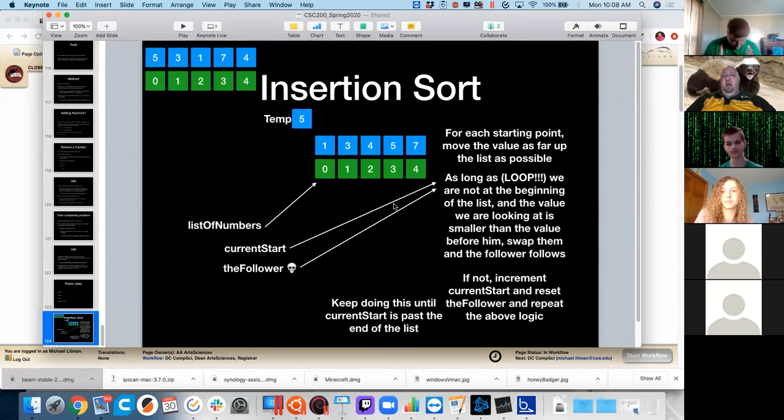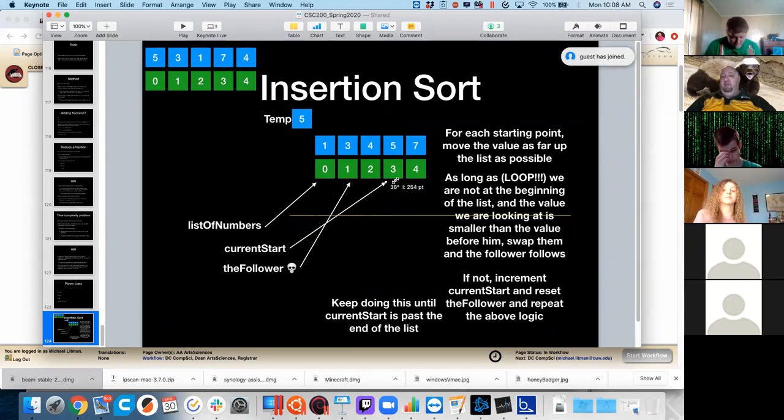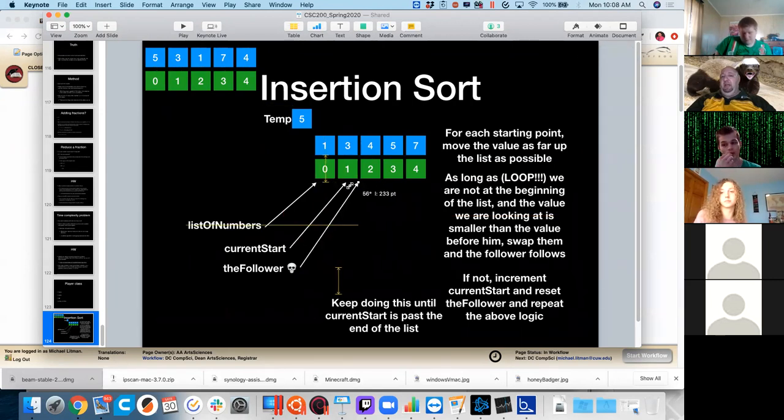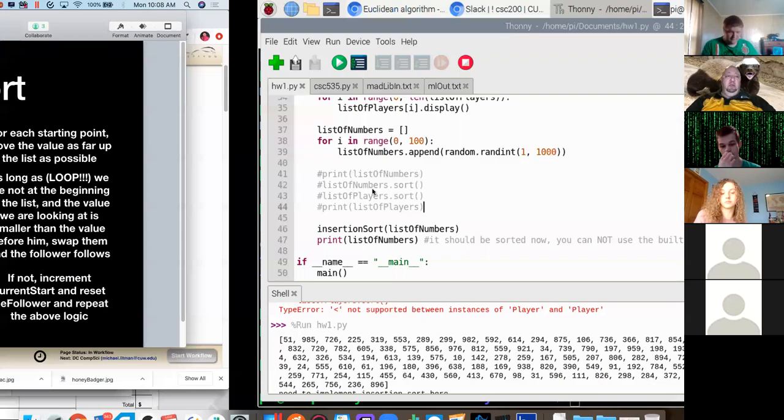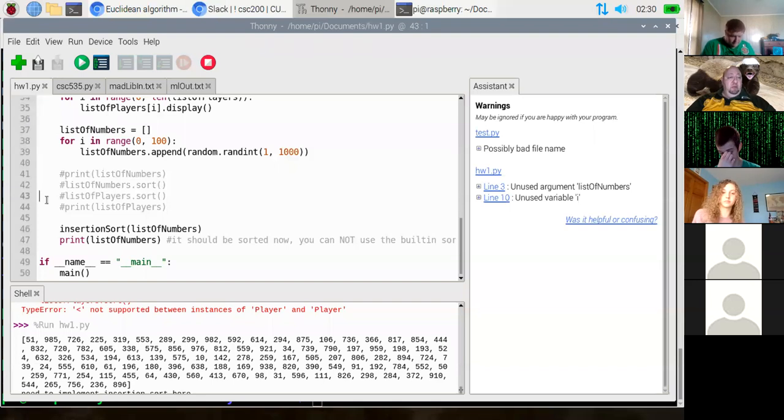If you remember from last time, the normal cadence for this is you have a list, and you start off these two different values at the first bucket of the list. CurStart just keeps walking from beginning to end, and the follower bubbles a value up towards the beginning as much as it can. All right, so we're going to come over here, and is this us? Yep, this is us.